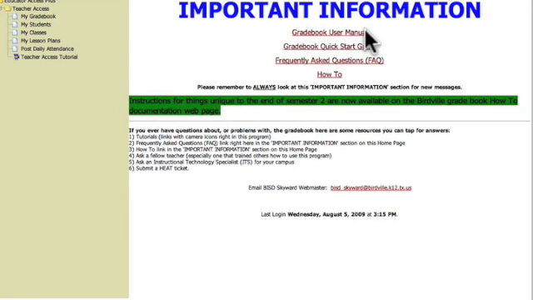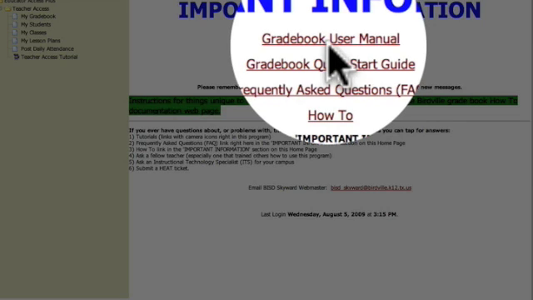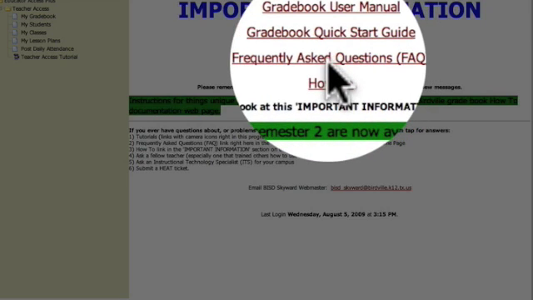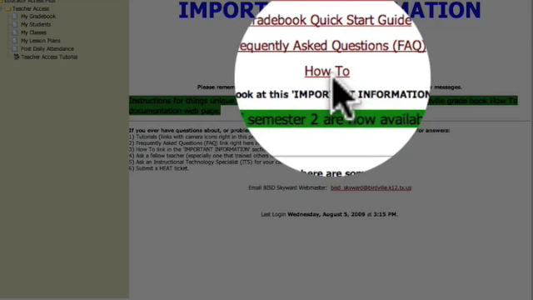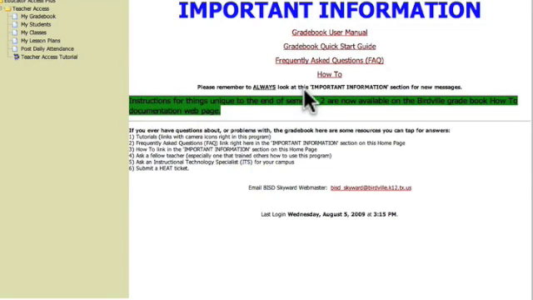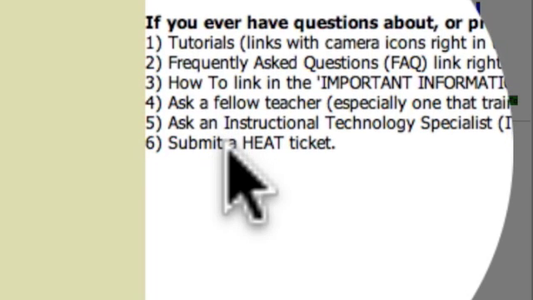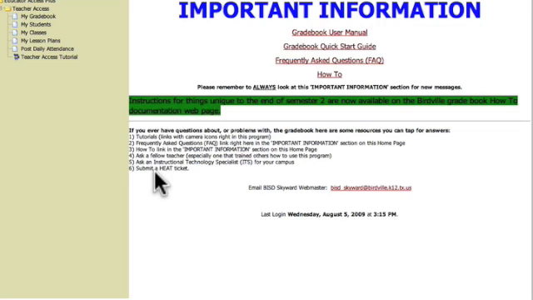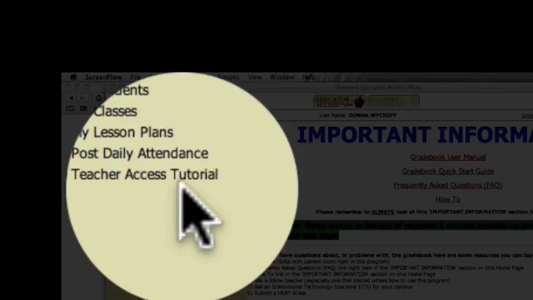If you have questions, the home page is a great place to start. You have your gradebook user manual, you have a quick start guide, you have frequently asked questions, you have a how-to link, and of course always look at this important information section for new messages about the gradebook. These are the guidelines that you follow if you have questions or problems with your gradebook. Make sure that you do 1 through 5 before you do number 6. There are also some great video tutorials which can be accessed from this page.